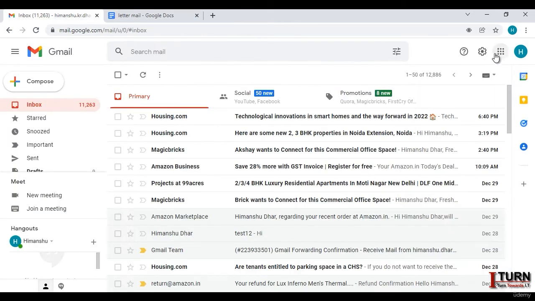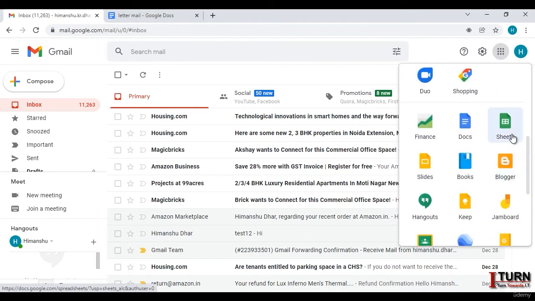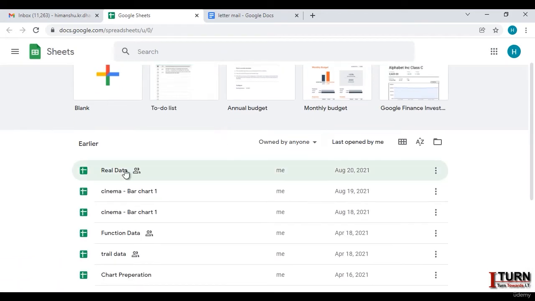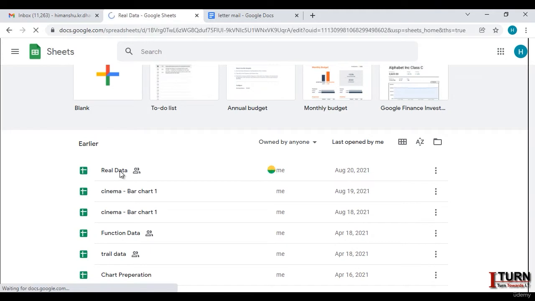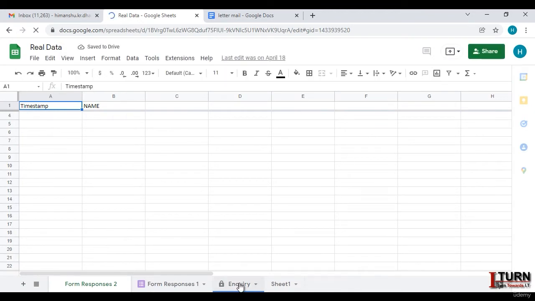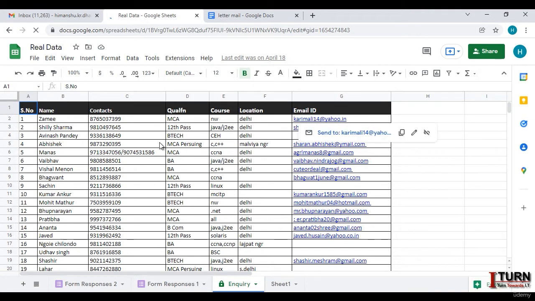Now let me show you the data as well. I am going to Google Sheets. In the Google Sheet I have already got this real data. I will make this particular file available to you so that you can practice. Let me open this and show it to you. In the real data I have got this inquiry sheet. Here you can see information like their name, contacts, qualification, course, location, and most importantly their email ID. All these credentials are going to be used for the mail merge.